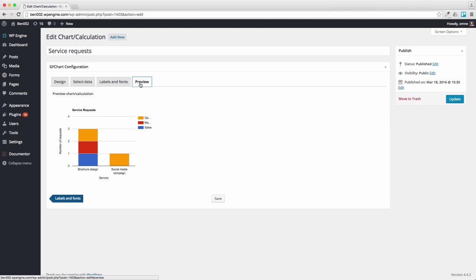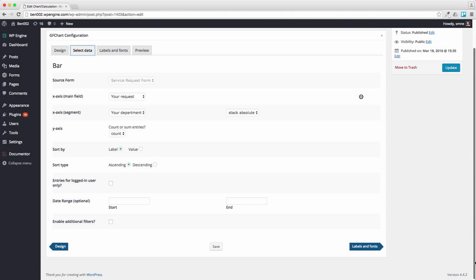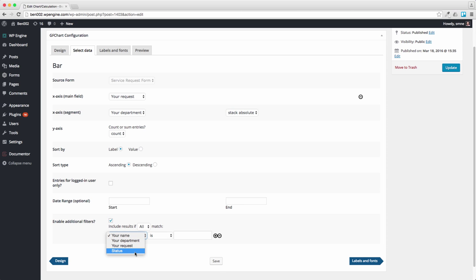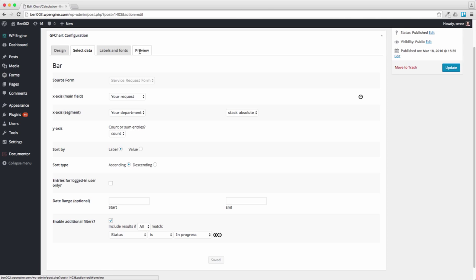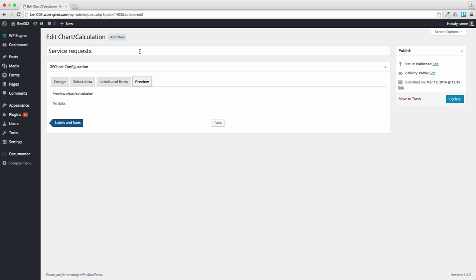Now, of course, these currently are in the queue. Now, supposing you actually wanted to know what was going on in the team processing all of these. If we go to select data, let's enable additional filter, add a condition, and let's say the status is, let's not have queued, let's say is in progress, and let's save that, and we'll go to preview, and there's no data because there's none going on there.